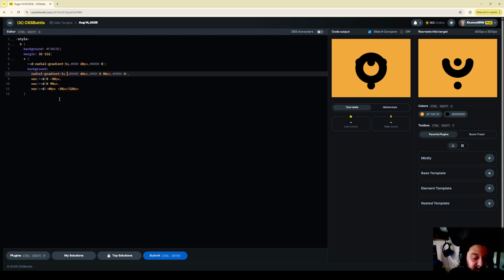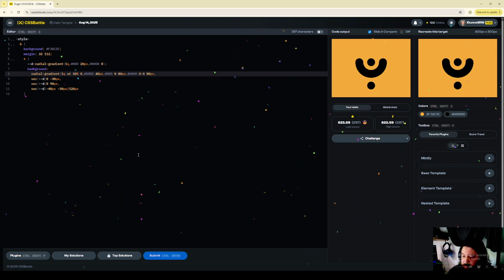Then we want this at 50% 0, which will give us roughly the right, that should give us the right curve. And then we want to move it nothing in the X and 100 pixels down, maybe? 100's too far, let's try 80. 80 looks good. Let's submit that and see how good we got. That is 100% match, so that's nice.